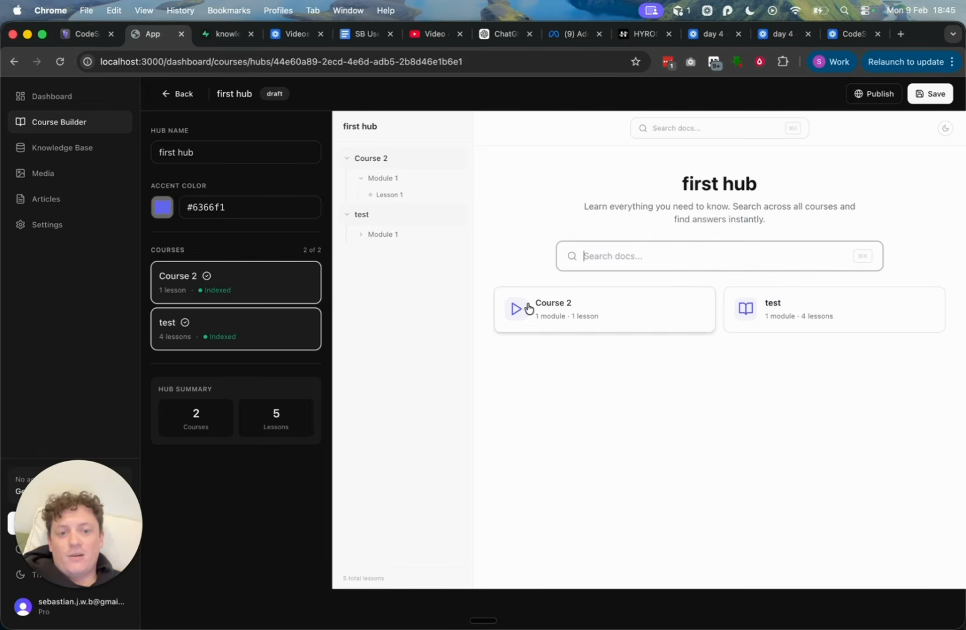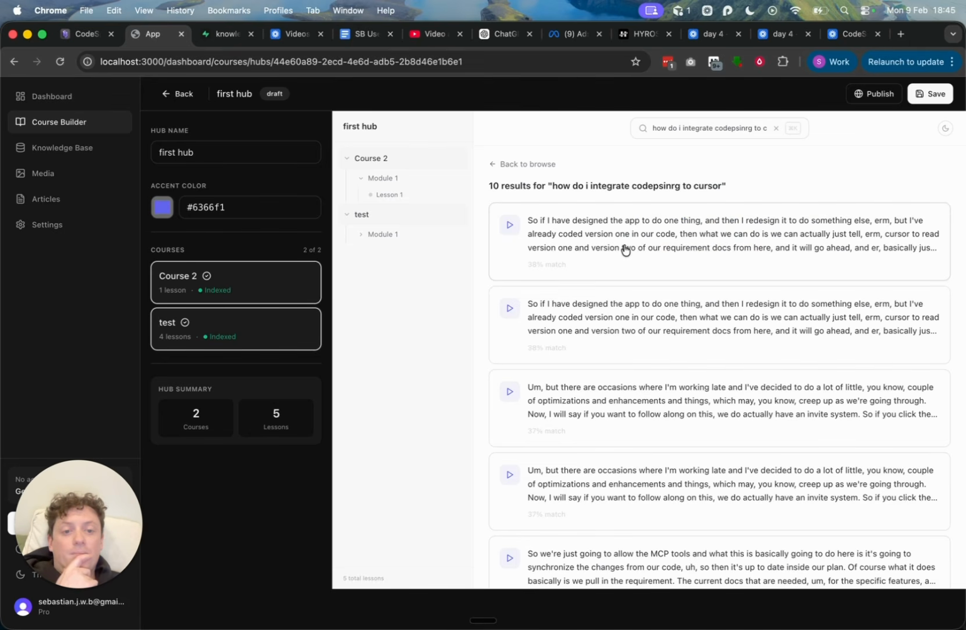Because that way, imagine we're in here and I ask, how do I integrate CodeSpring to Cursor? I could send this through, and then it could say here's a 5-step plan on how to actually integrate it, with a reference within it. I could click on the reference, a slide-out drawer comes out with the video to watch, and then we can have bullet points underneath the video maybe.